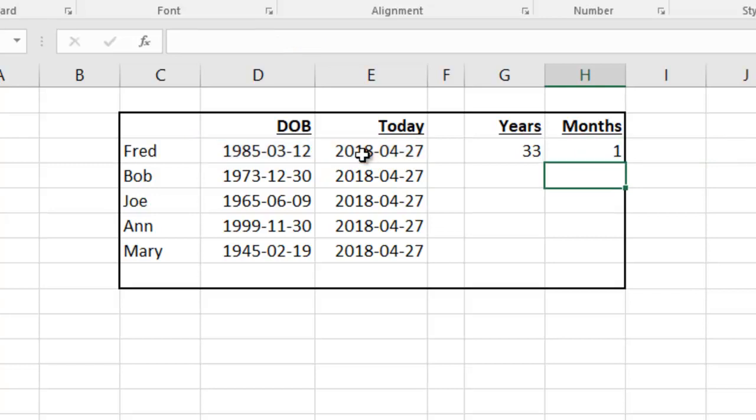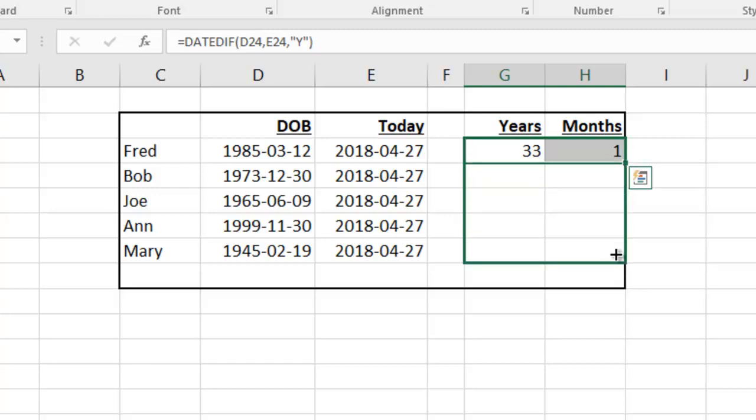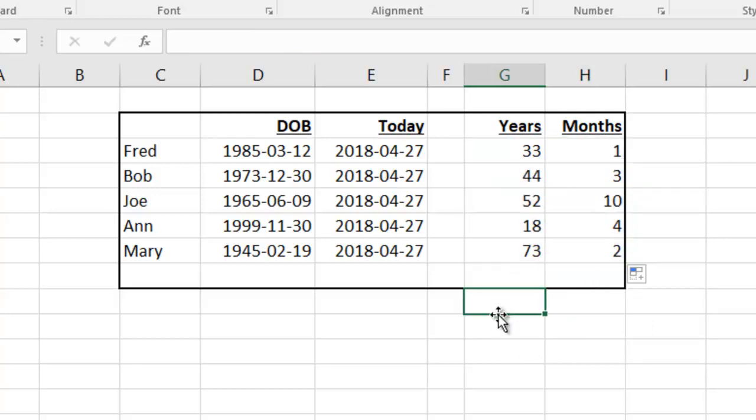Press enter, and we now know that Fred is 33 years and 1 month old. To get them down to the others, I simply select both of them, grab the little handle here at the corner, and I copy it down. What will be copied is not the actual age, but the formula, the formulae. And there you have it. Bob is 44 years and 3 months, Joe is 52 years and 10 months, Anne is 18 years and 4 months, and Mary is 73 years and 2 months. Enjoy.